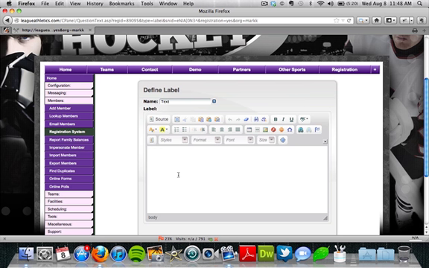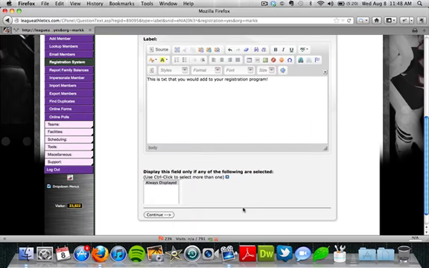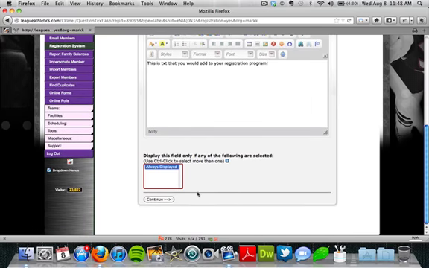Then down below in this area, we can pretty much put anything you'd like here. You can put text, pictures, heck, you could even embed a video if you'd like to. But for now, I'm just going to put some simple text here. And then down below, we're going to choose that this is always going to be displayed to the end user, and click Continue.